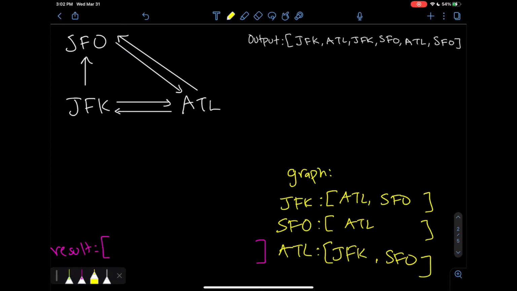We're told that we have to start at JFK. So looking at JFK here, we know we need to DFS on one of its neighbors, either ATL or SFO. And looking at JFK in our graph, we see that its neighbors are ATL and SFO in that order. So what we're going to do is pop off or pull an element from our priority queue that we have here.